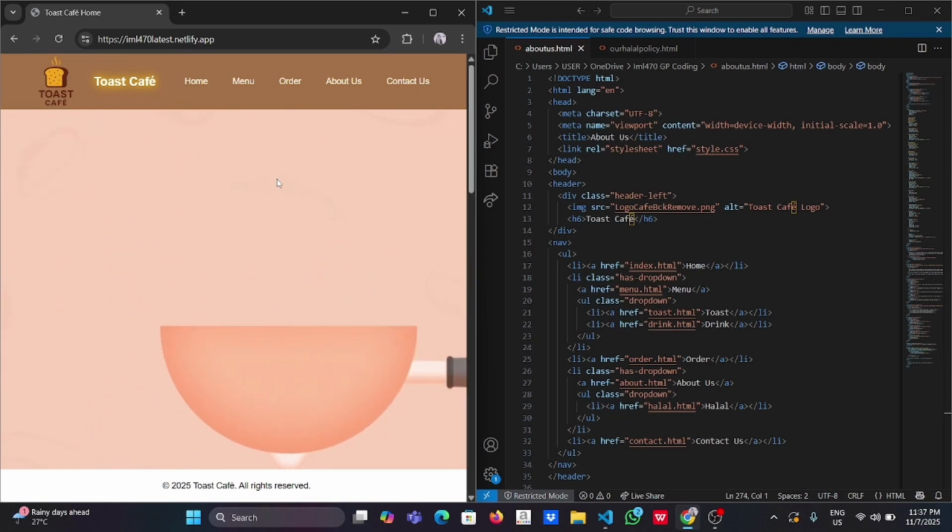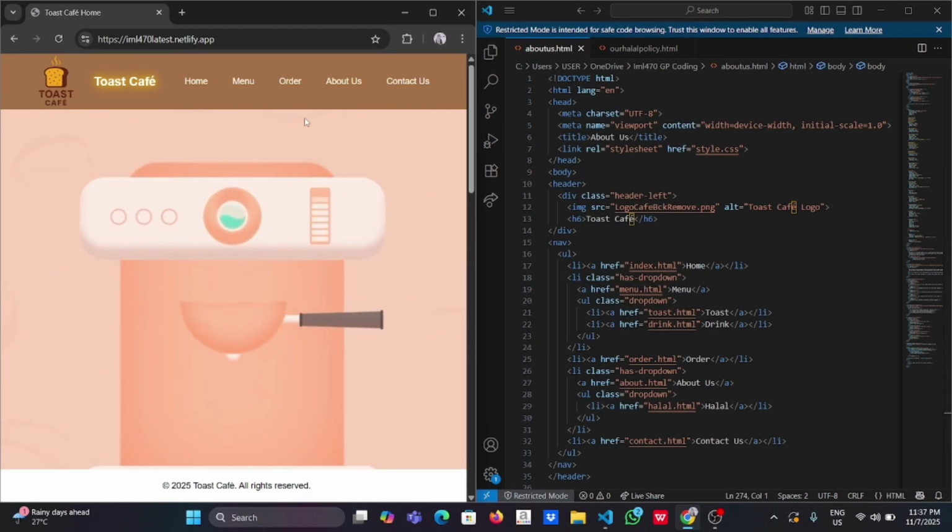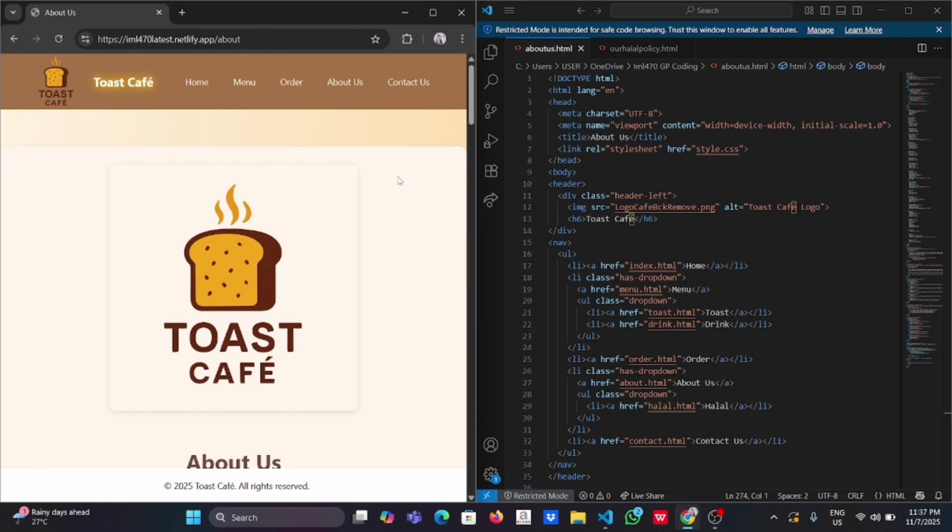Next, I will walk you through the About Us page of my Toast Cafe website. This page showcases the story, mission, and team behind our brand using HTML, CSS, and a bit of animation for user experience enhancements. At the top, we have the header section. It contains our cafe logo and the navigation menu. The navigation is styled using a list structure with drop-downs under menu and About Us. As you can see, the drop-down menus appear on hover. This allows users to navigate easily between pages such as Toast, Halal, and more.